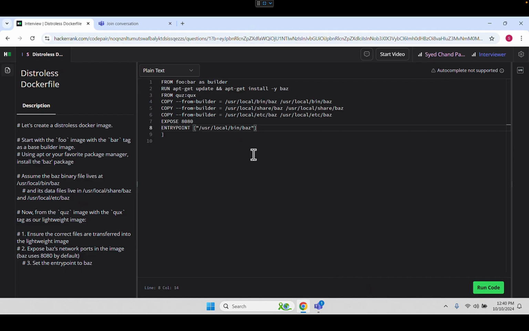So after that, I use the package manager, which will install the BAS package in the build image. This step assumes that apt-get or another package manager is available in the base image. We also assume locations of the BAS binary and the data files. The data files associated with the binary are located there, and these files are essential for the application to function. And we will copy them to the final image after installing and setting up everything in the builder image.